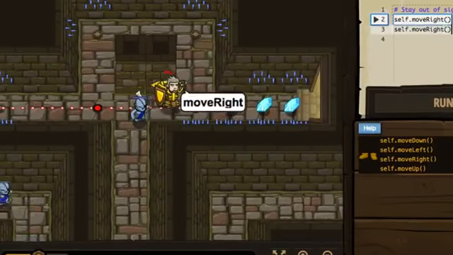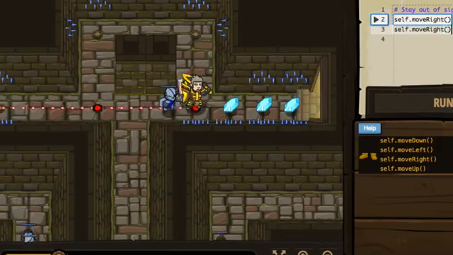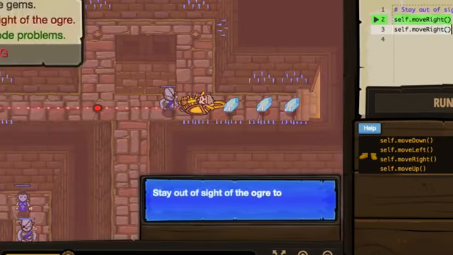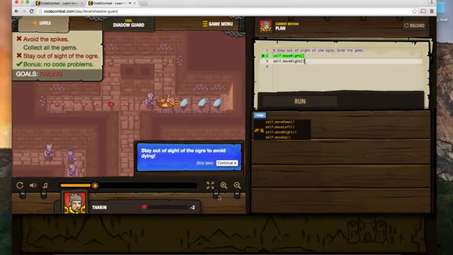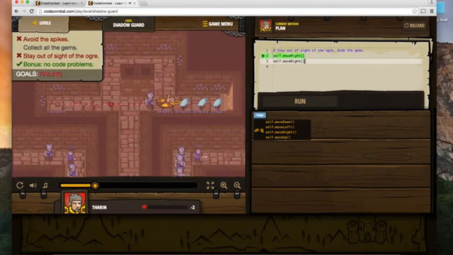Oh, there he goes. He's getting me. Your hero has been slain. Better delete your last line of code and try again. Alright, so when he sees us, we're kind of hosed. So what we're going to do is delete our last line of code like he suggested. We're not going to do that again, but now we know what it looks like.